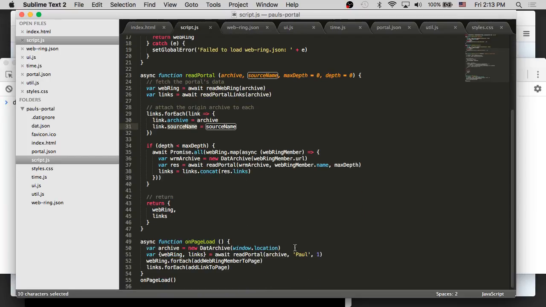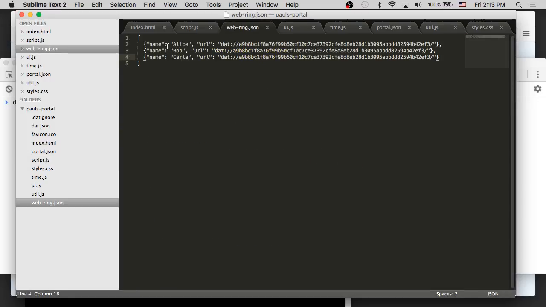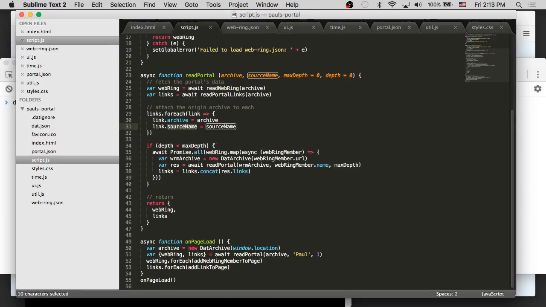So I start with Paul, and then later on when we read from my web ring, we'll have the name Alice and the name Bob and the name Carla. This will all be attached to the link object. Then we're going to recursively look to see if we have reached our depth limit. So for instance, if I set the max depth to 1, then we start at depth 0. That needs to increment, and if we haven't reached our target maximum depth, we're going to iterate the web ring.